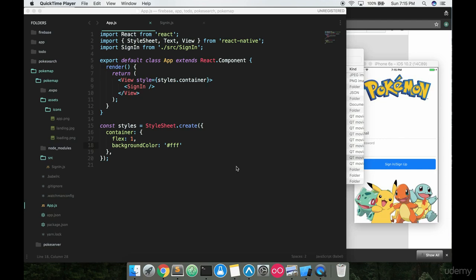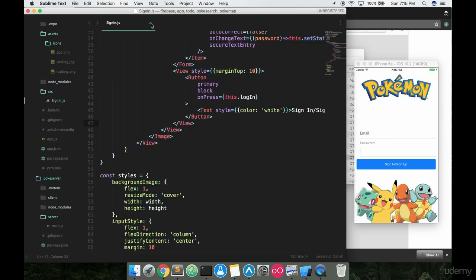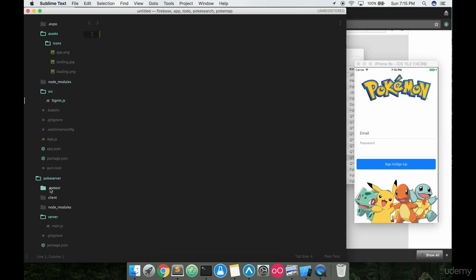Now that we have our sign-in page for our Pokemon app set up, so we can actually put in an email and password and hit a button, we're going to start getting the server ready to accept a user account. So down here, I'm going to open up this Poke server, and there's a couple things I want to look at. I'll close out these two tabs real quick.